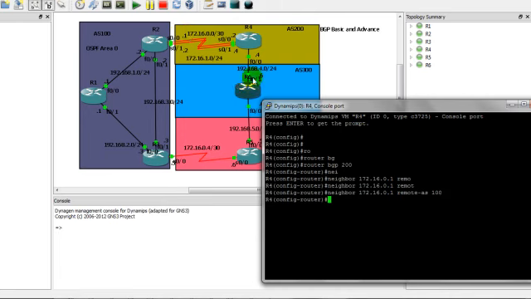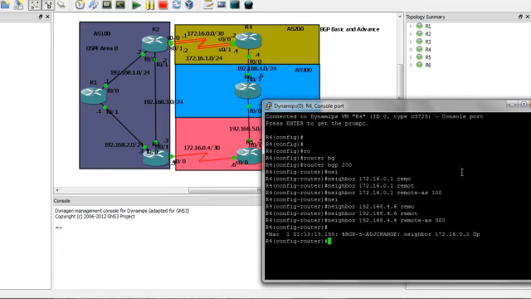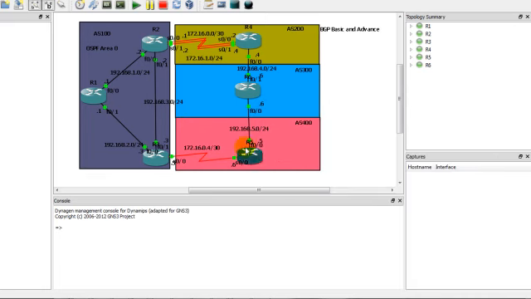Now the second one is router 6, whose neighbor here I have 192.168.4.6 with remote autonomous system 300. Yes, that's good. Now we have adjacency with router 2. So that's nice. Now go to router 5.